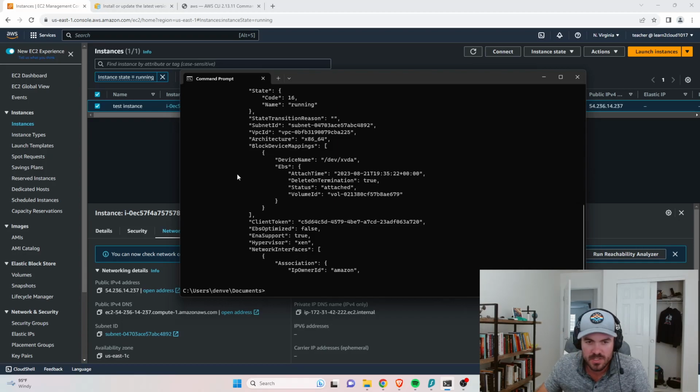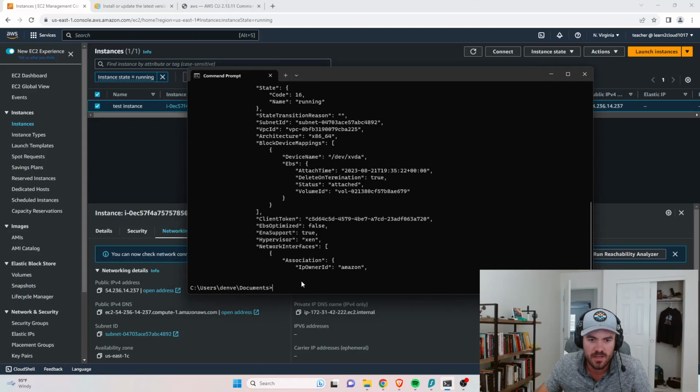And say I wanted to stop this test instance, okay, what we could do is we could say AWS EC2 stop instances, and then before we go any further, you may notice that these commands are starting with AWS. That's going to be pretty global. And most of the time, it's also going to be preceded by the service that you want to actually work with, and then the actual kind of prompt, okay?